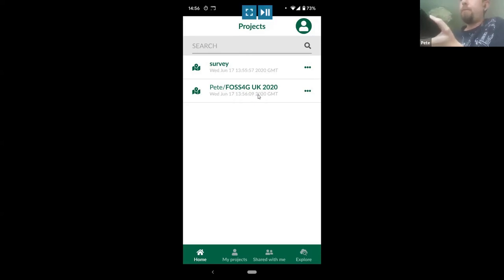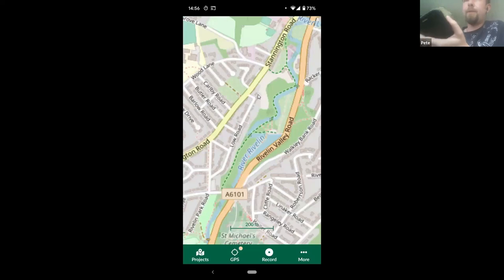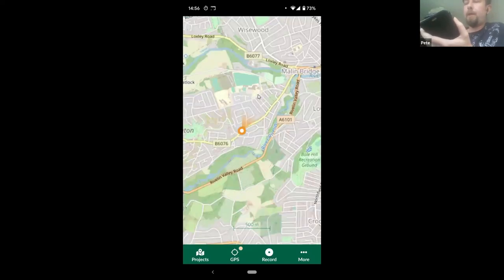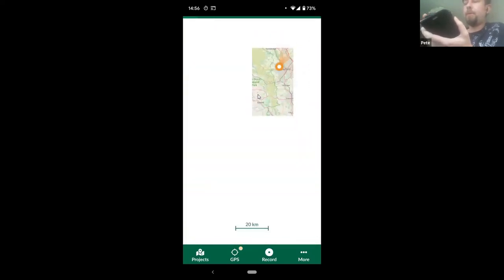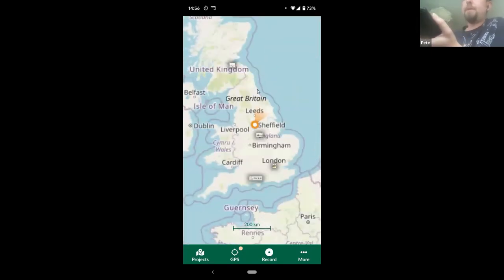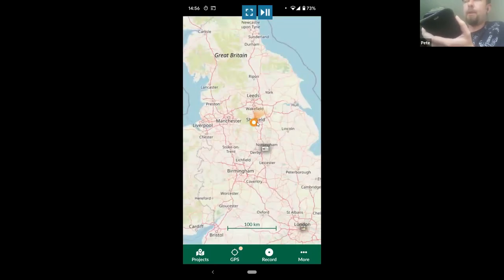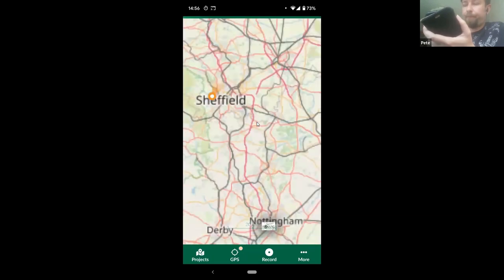So if I now open that project, we can see what that looks like. Okay, so let's zoom out a bit. Probably should have done that first. Okay, there we go. So this is the same project we were just looking at in QGIS with the same layers, etc. And you can see obviously my location on the map.